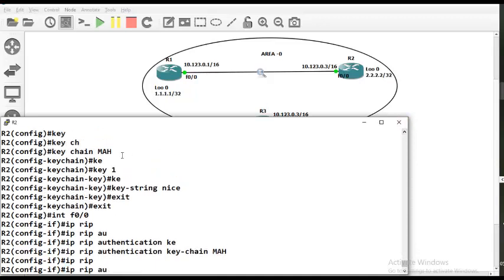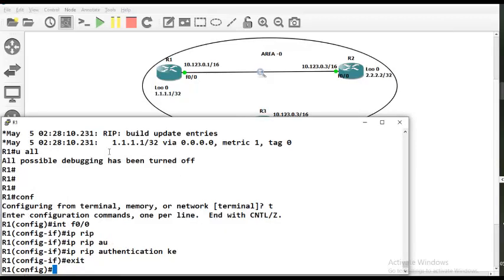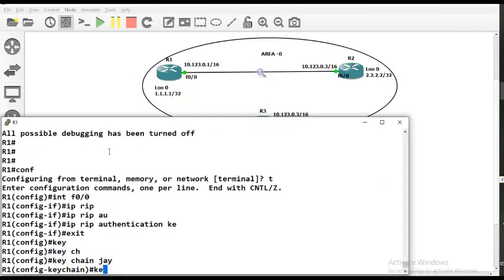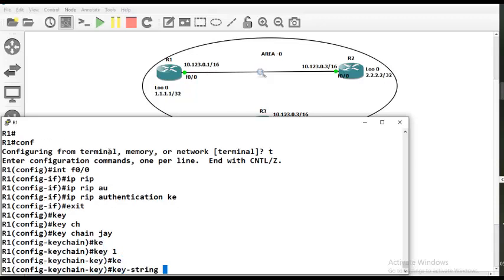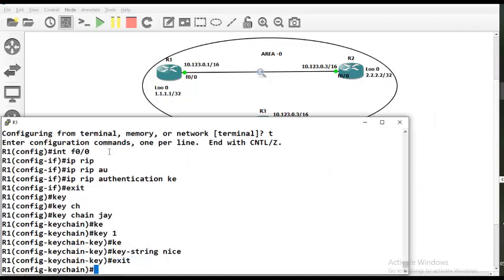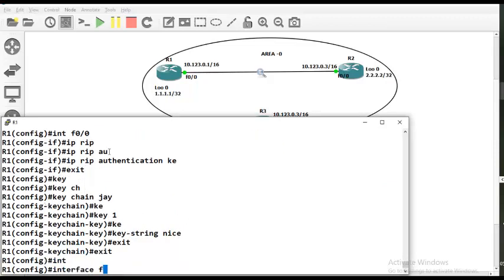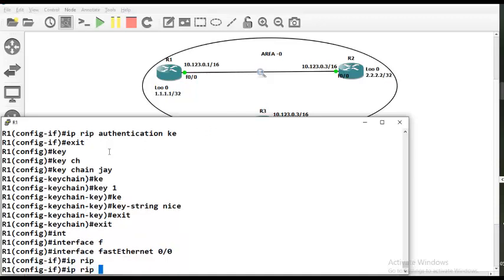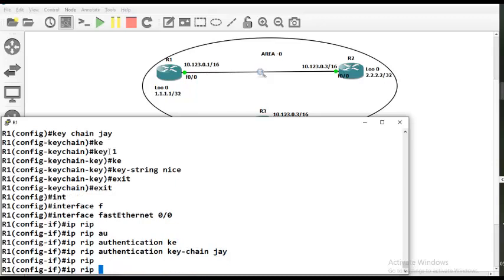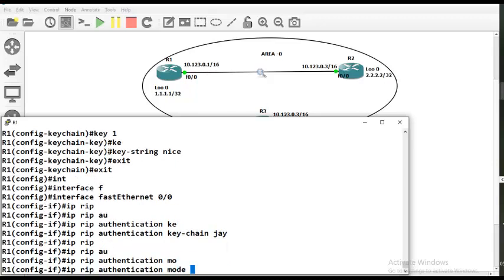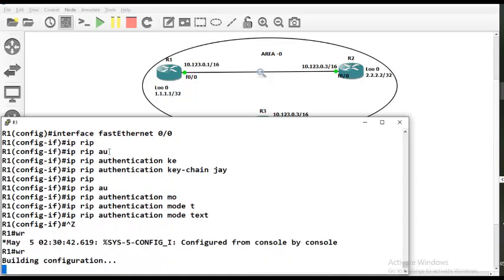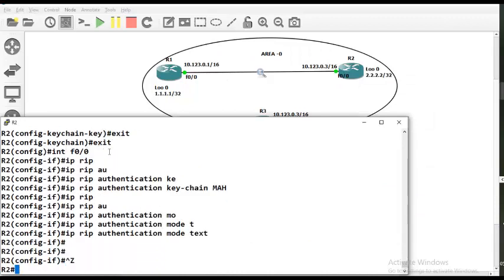This name is not necessary to match, so I'm going to say keychain J, key ID 1. The key string should match. Key string is nice. Now we go under the interface again F0/0, IP RIP authentication keychain J, IP RIP authentication mode text. Boom. So we have configured the authentication the same on either side. And let me debug now.